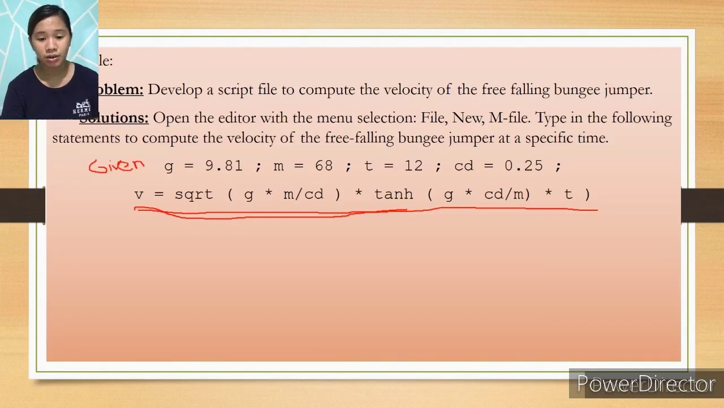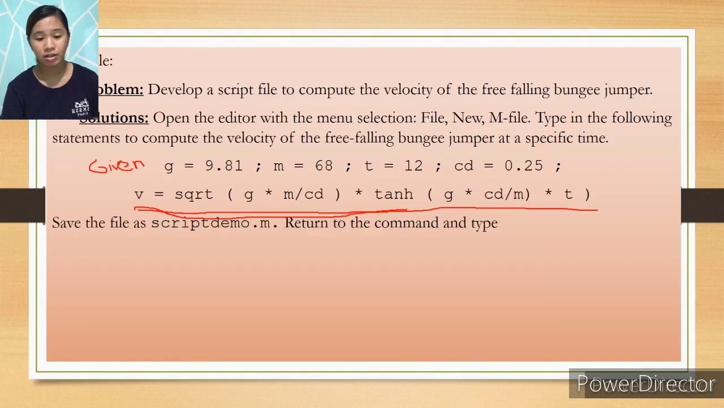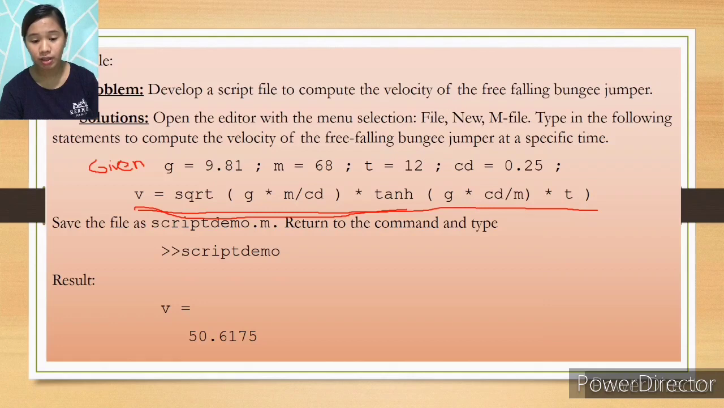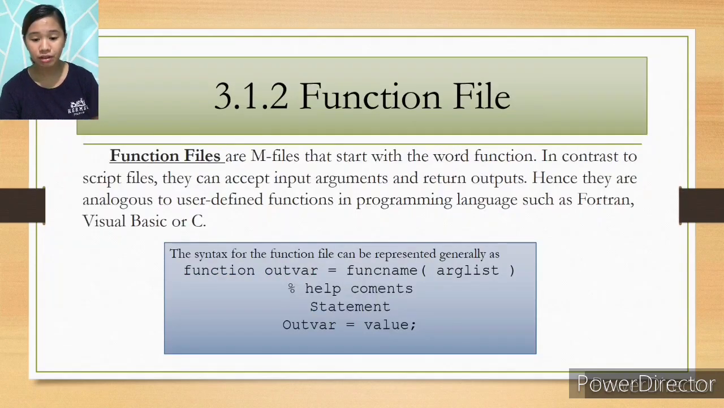Save the file as scriptdemo.m, return to the command window, and type scriptdemo. The result will display as v = 50.6175. Thus, the script executes just as if you had typed each of its lines in the command window.